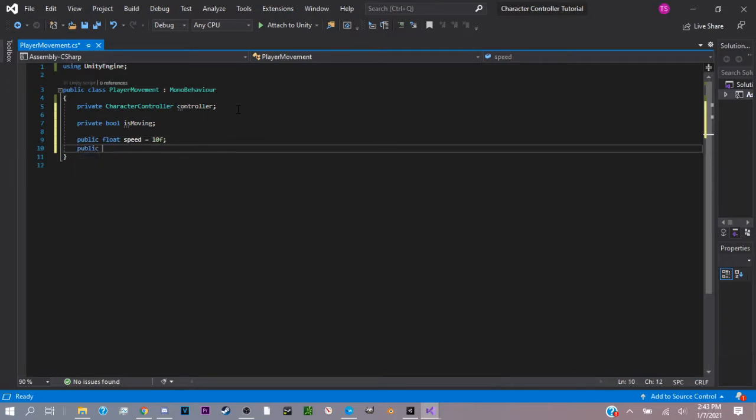We're going to do a public float gravity, and we're going to do something like a -9. And we're going to do a public float jump height, and we're going to do like 3 on average. So obviously, going by the names of the variables, speed will hold 10, gravity will hold -9, and jump height will hold a 3. And we're going to use these numbers throughout the script.